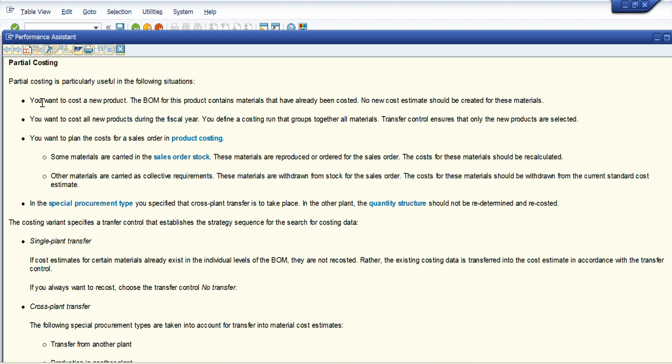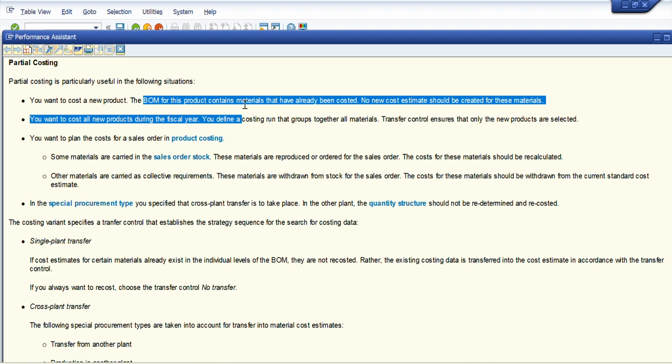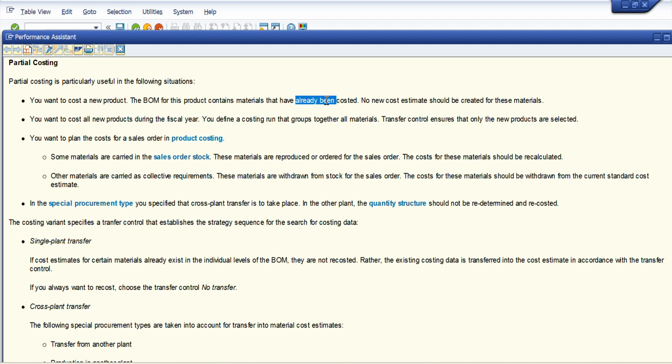Let's look at the definitions. So here are other uses of this particular configuration. You want to cost a new material. The BOM for this product contains the materials that have already been costed. This is what I explained. BOM means the combination of the raw materials. So it says the BOM has already been costed. So again, those materials contained in the BOM should not be costed.